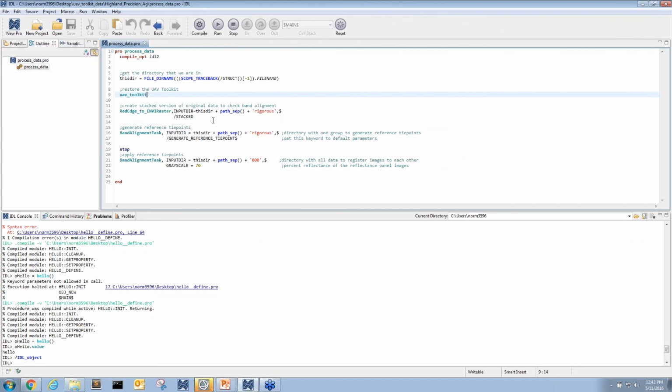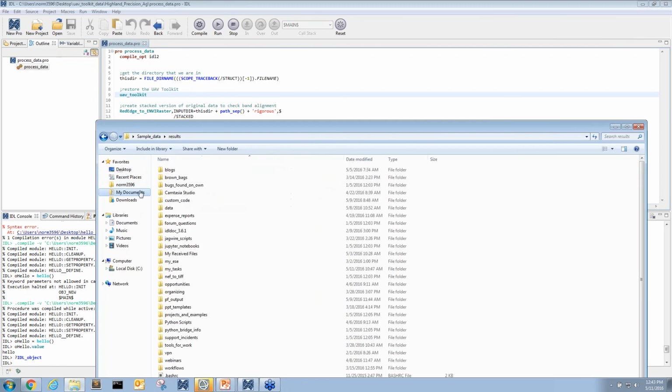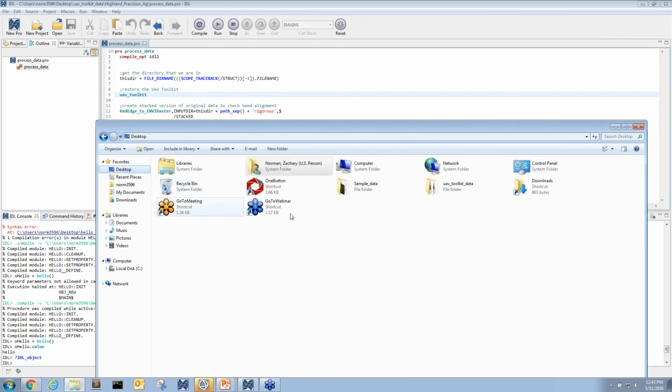So this is my IDL script to generate my reference tie points. I'm going to create an ENVI formatted file of my red edge data so that I can see the band alignment with it. And then I'm going to apply all those tie points to all of my data. And so real quick, I'm just going to pull up my directory structure here to show what that looks like.